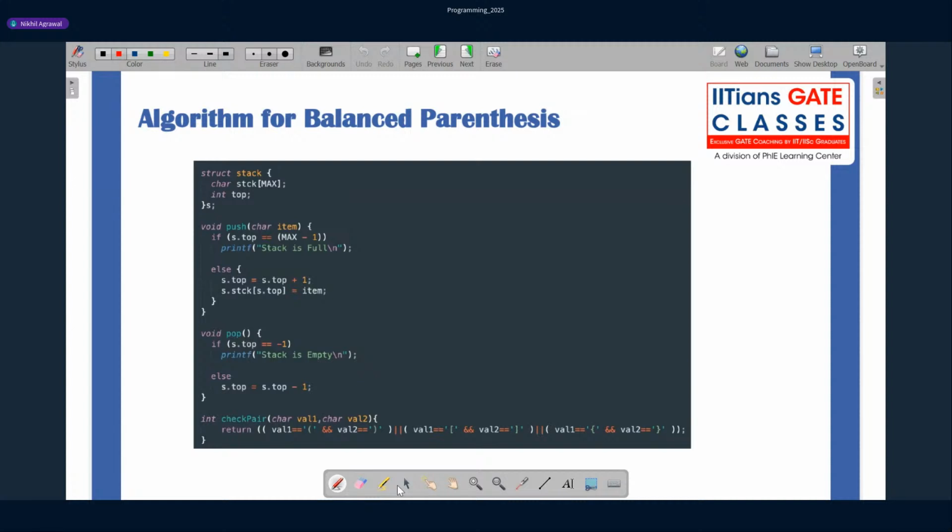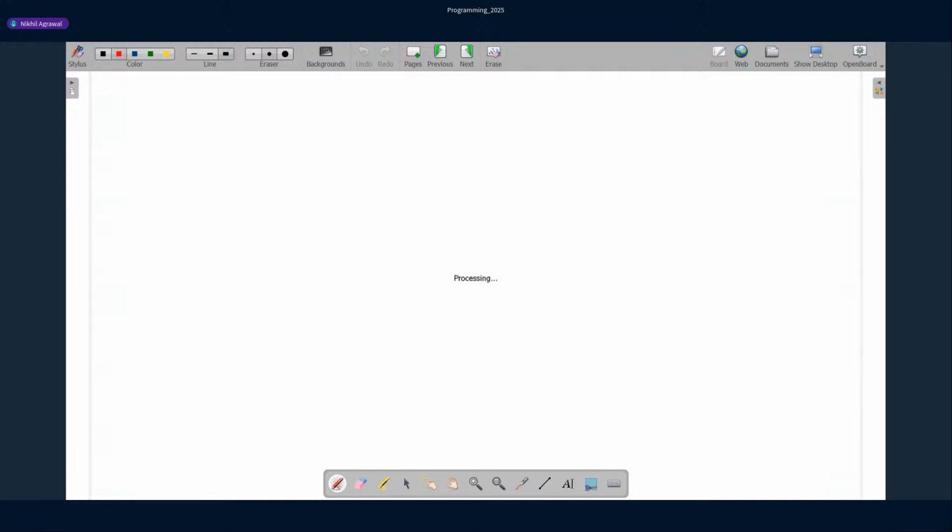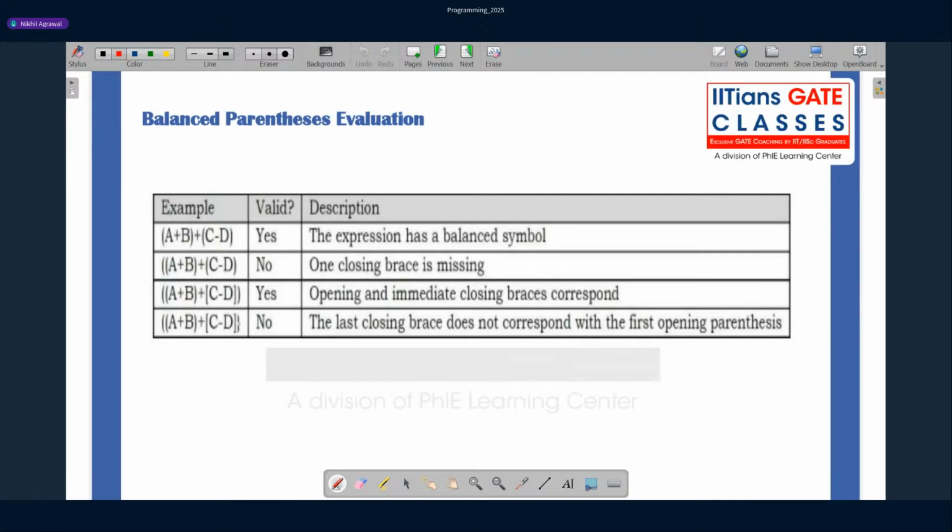Now I know we are over time, but we'll do one good algorithm, recalling how balanced parentheses work. Balanced parenthesis evaluation. Let's discuss this. First, let's see whether the expressions are balanced or not. Take this row: a plus b plus c minus d. Is this a valid expression, students? Yes, it's a valid expression.